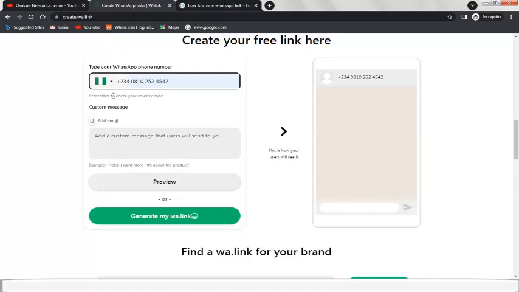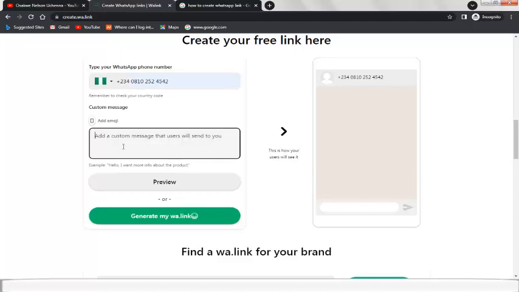I select Nigeria. Then custom message. You need to customize your message. How do you want your message to look? This is the message that will be automatically sent to you when you give people this WhatsApp link. So if those guys are the type that send hi and run away, they're not going to do that. This particular message is a message that you have customized already. So you can type your message right here.